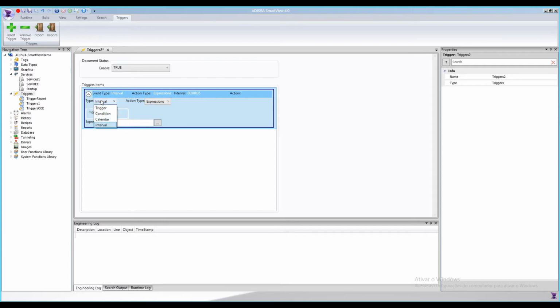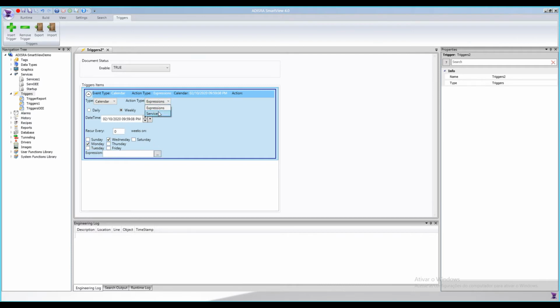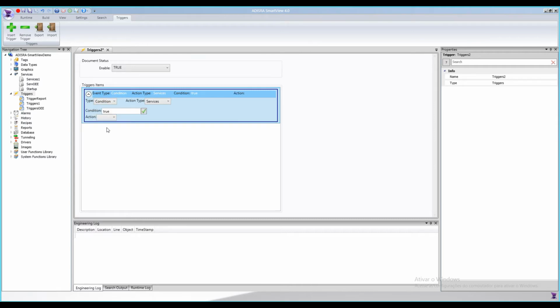And you have other options, like a calendar. I want to execute this every day or every week. Let's select week. I want every Monday and Wednesday something to be executed, or just a service, or monthly. At the end of the month, I want to generate a report. You can also execute something under some condition, or just trigger when a value changes in a tag. I want to execute something.